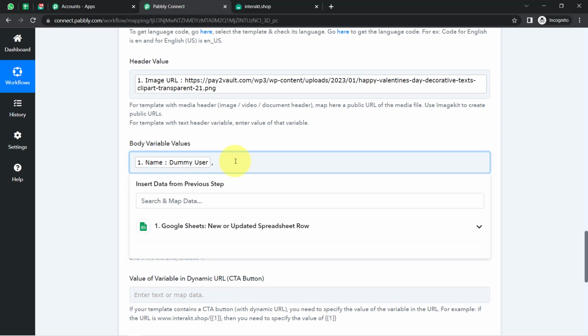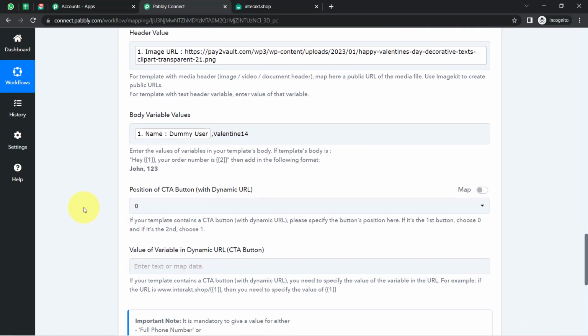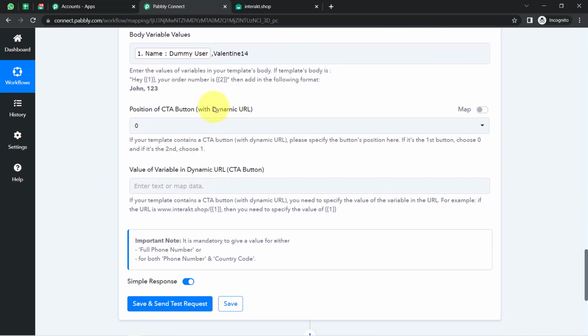So assume that I have already created a coupon code for my customers. I'm simply going to add that coupon code here. Okay, so I have provided that coupon code as Valentine 14. Okay, lastly it is asking for the button URL. Well, I have not included any dynamic URL, so I can leave these fields blank.